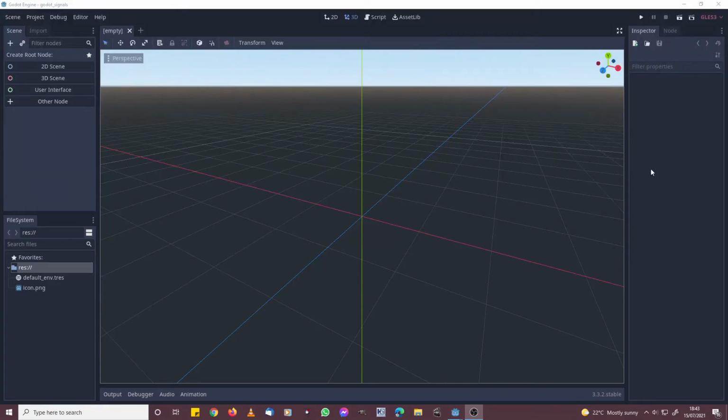Godot signals, probably the easiest way to communicate with other scenes in your game. Access any function or variable in other scene scripts. They're just really easy to set up. Let's have a go now.